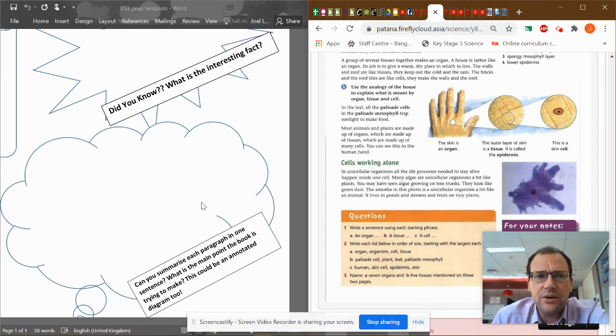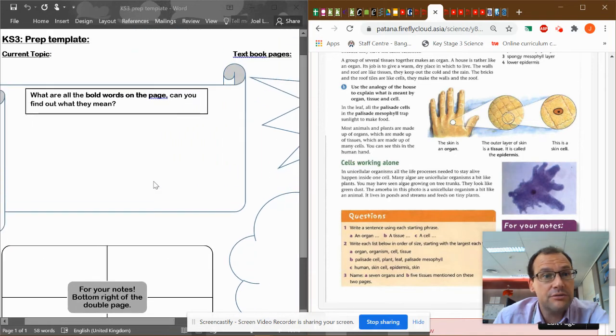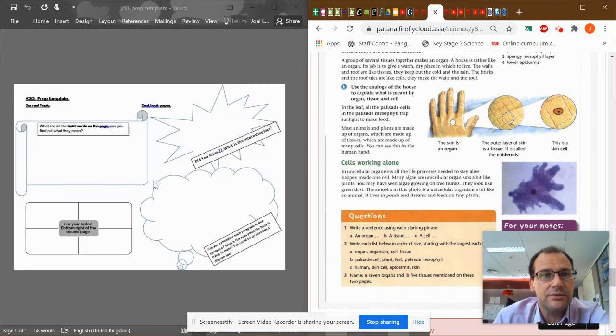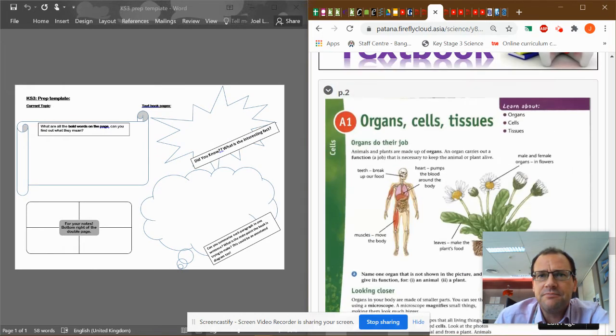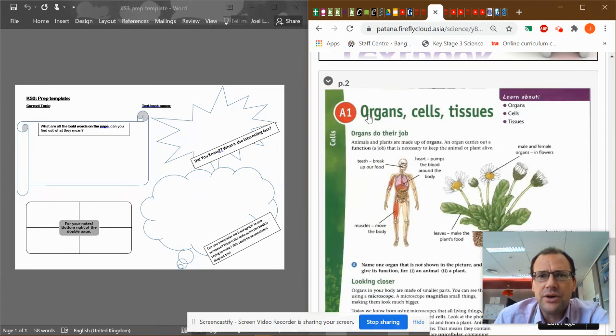All right, so this is how you use this template to make good notes. It's a really good habit to get into. There it is in full, and then you can put the current topic, which is organs, cells and tissues. I'll do this with you over the next few weeks just to get you used to it. Eventually you'll become really good independent learners, and you'll be able to make notes from textbooks with ease, hopefully. The real skill here is summarizing information from the textbook in your own words, not just a simple copying exercise.